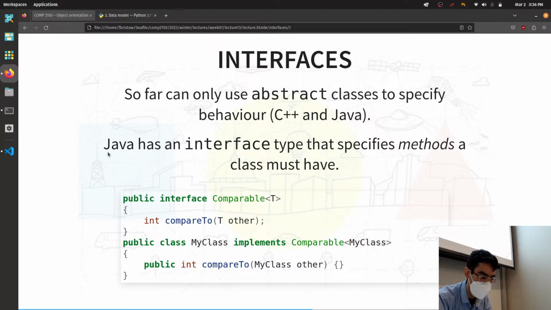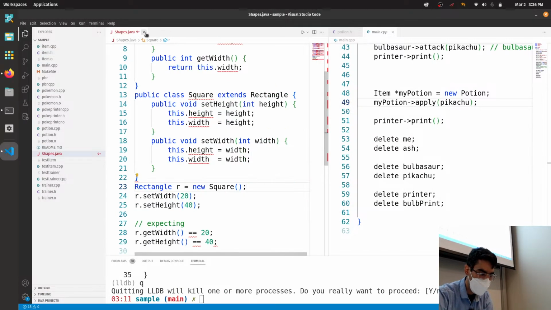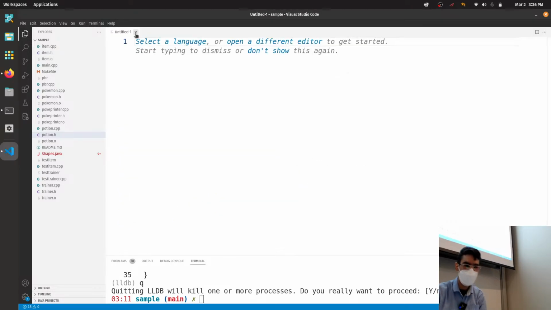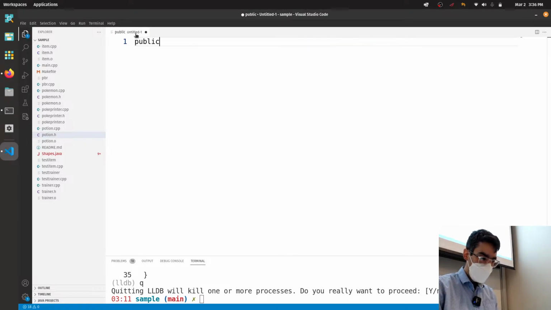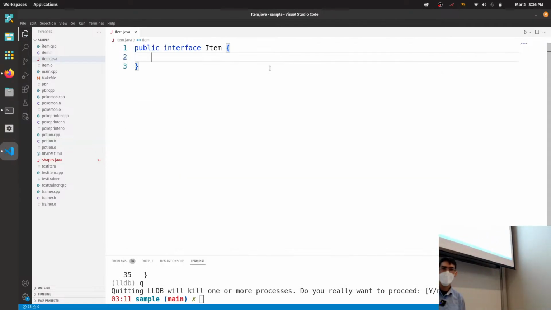So let's take a look at what that might look like. I'm going to make a new file here that resembles what we've got with our Pokemon examples, just to keep it with something that we're familiar with. Item is something that I would probably declare as an interface in Java, because this is really only behavior that you can apply to something.